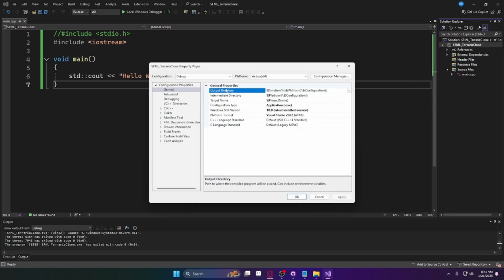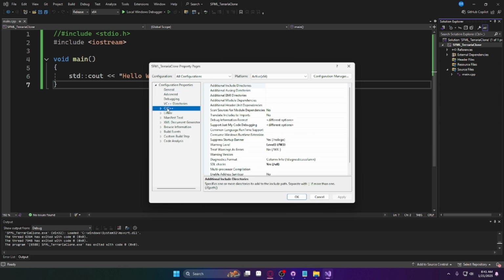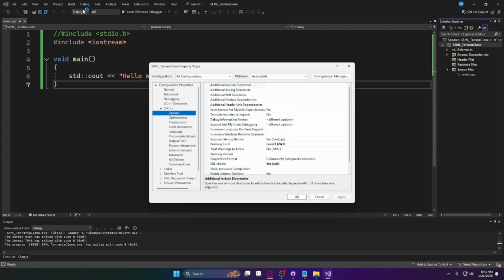Under properties, we have a few things here. On the top left, you have this drop down. Currently we're on debug. Go ahead and go to all configurations. This C++ thing would not be here if you did not follow the plan on release and debug. The reason we did that is not only to populate those folders, but to be able to see this drop down. Go to general, go to additional include directories.